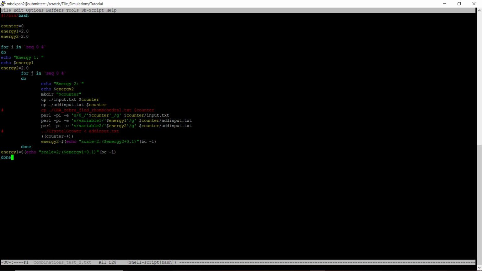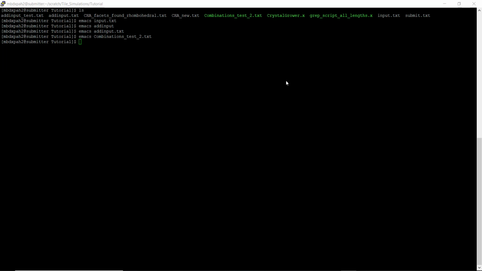Running this script will set up all the files correctly in all the right folders to be executed on Condor. So let's go back to our directory and look at the files that we're going to start from, the addInput and input files. There's a few peculiarities you need to be aware of when you're using Condor related to file paths in your input.txt.